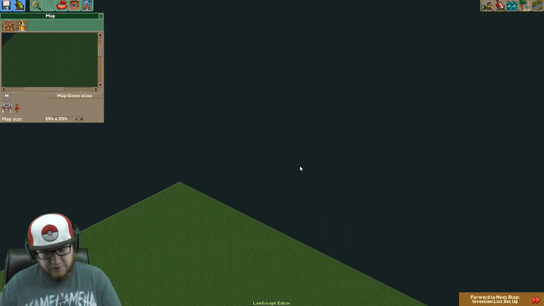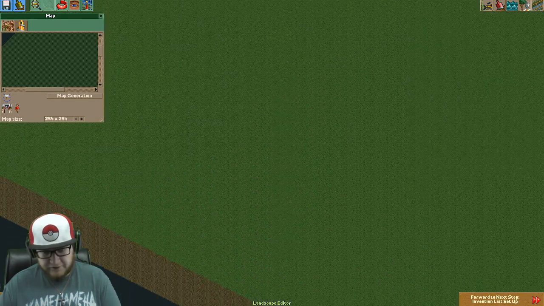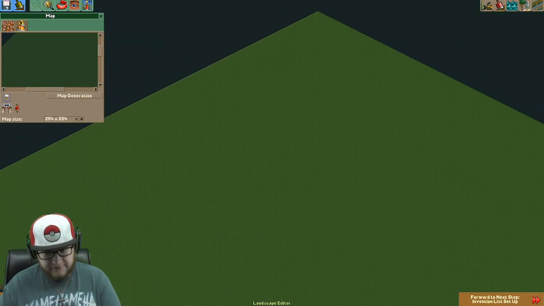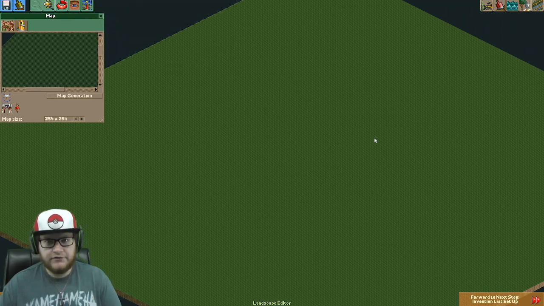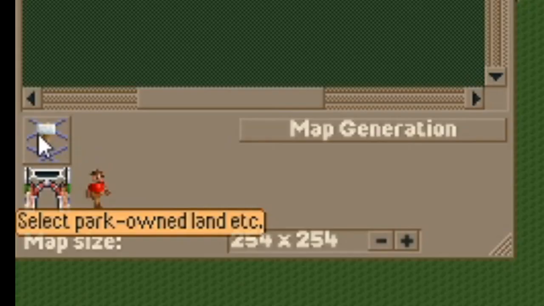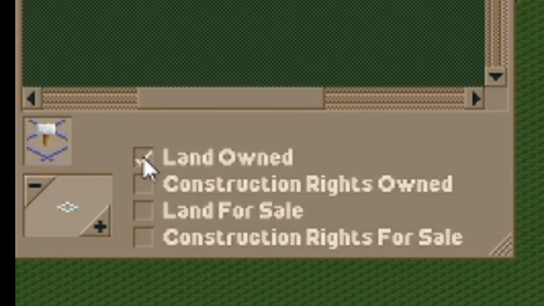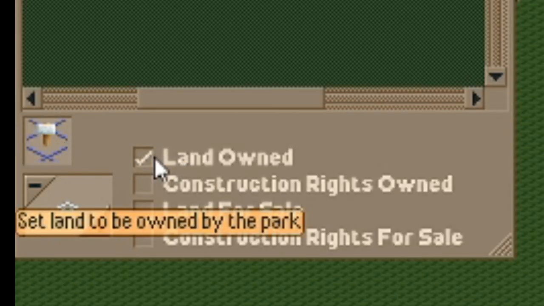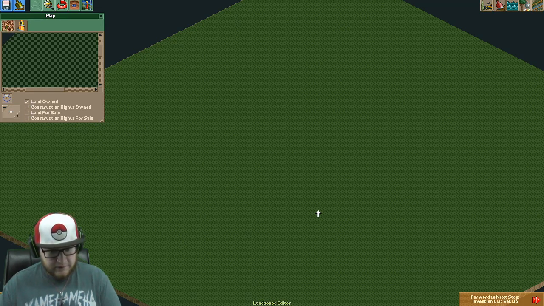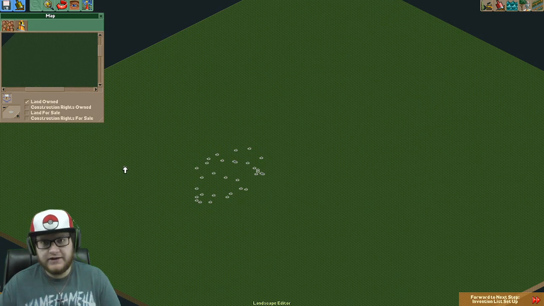But you'll notice one thing. There is no park ownership here. There aren't any fences. So what we'll have to do next is mark all of this land as owned. To do that, you select this right here, and then make sure land owned is checked. It should be by default. And then you'll have this little one tile thing. If you do it like that, you can mark everything as owned. Obviously, that's going to take forever.